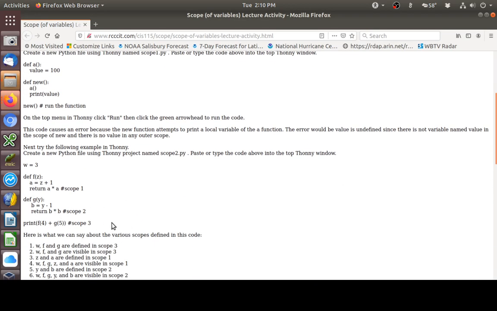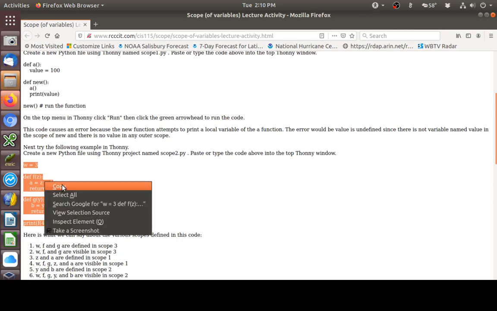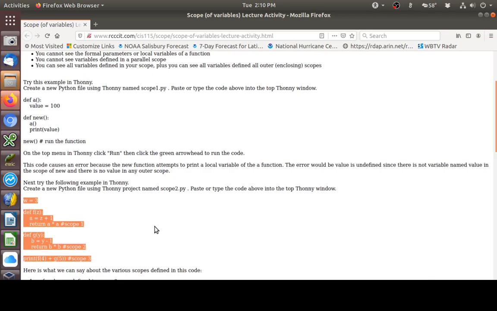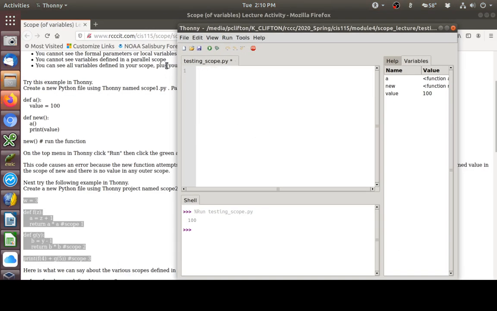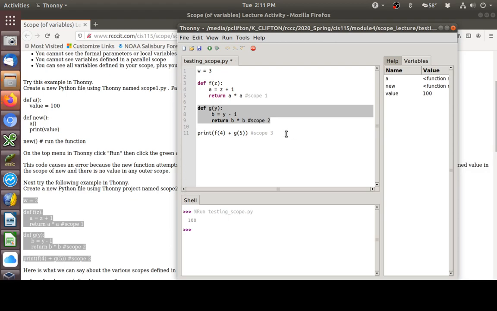Now let's do another one, and that's this program right here. Okay, and we'll talk about where things are available in that program. So we'll go back to Thonny here, clear everything out, and paste that in. So as you can see now, they're identifying this is scope 1, this is scope 2, and what is scope 3 here? It's outdented all the way to the left, so scope 3 is our global scope.